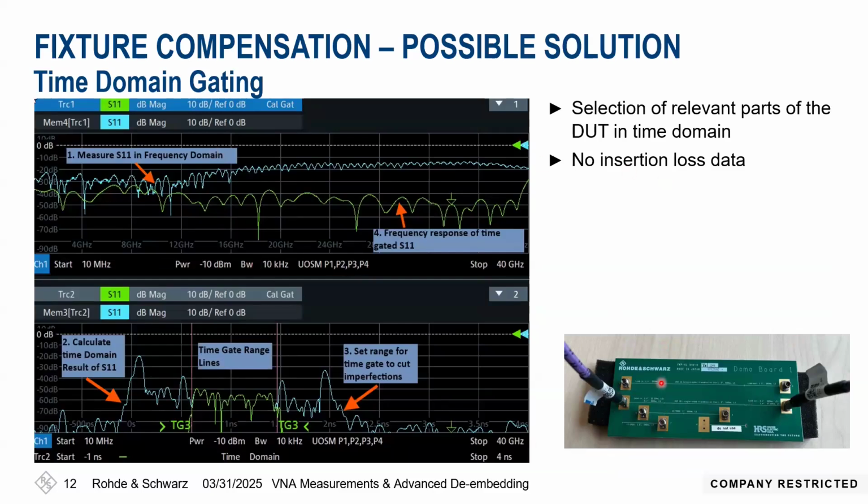So if you connect this device and look at the reflection, or S11, you will see this blue trace over here is the response. In the time domain gating solution, what you have to do is basically convert this frequency domain into the time domain first, because most VNAs are capable of time domain measurements, so it's one solution that could be utilized.